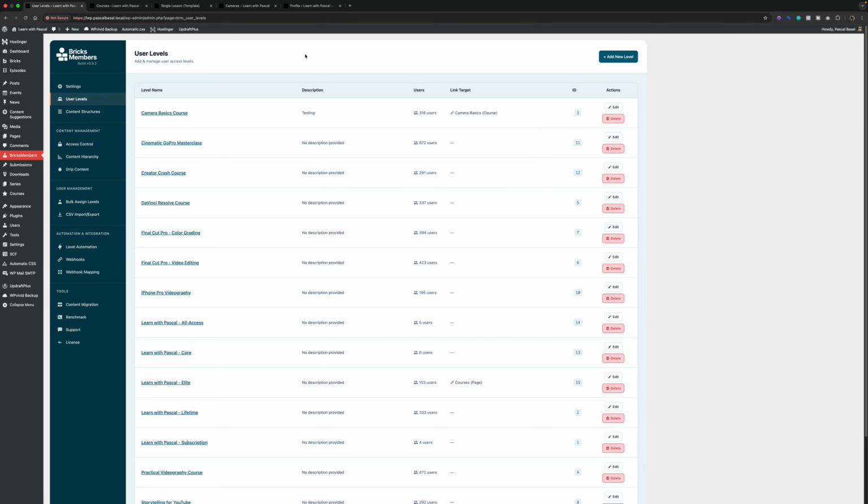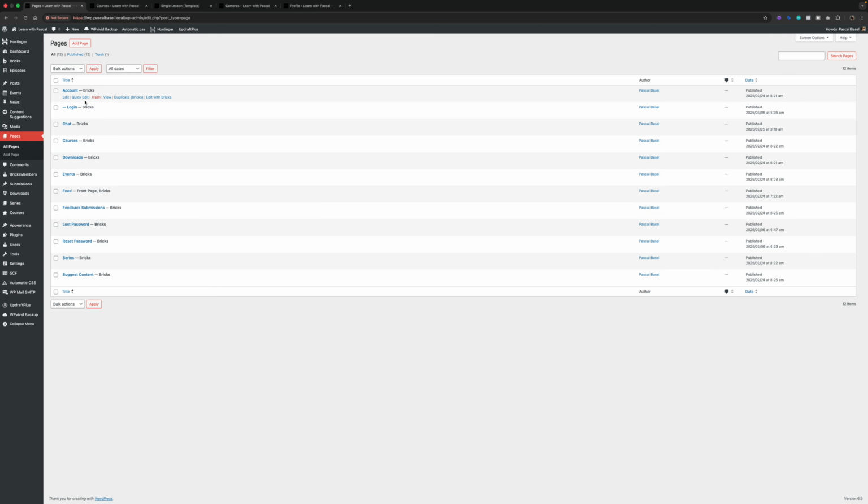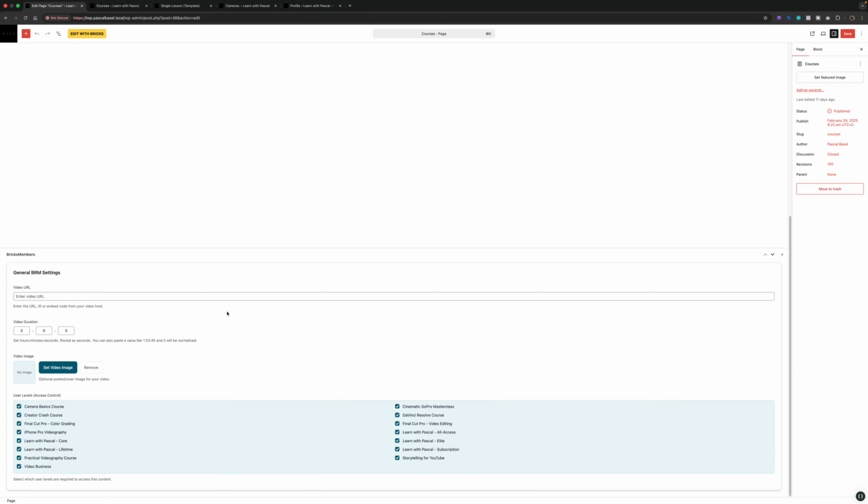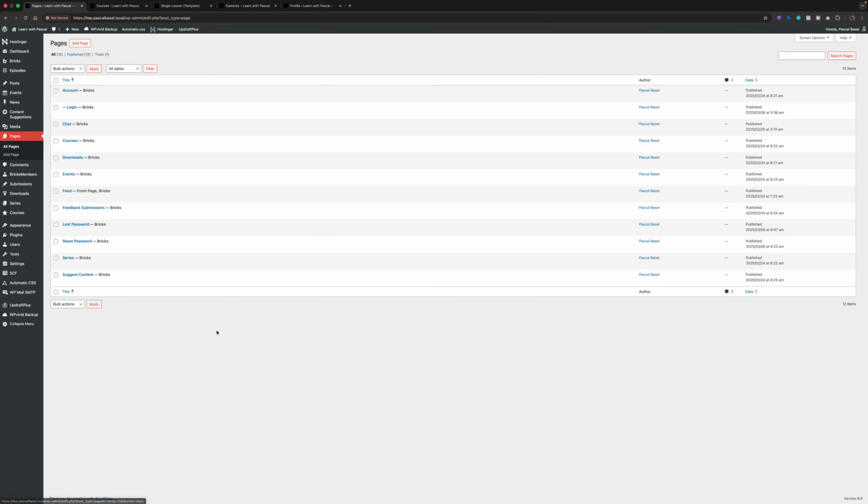So for example, if I want to restrict a page here, let's click on pages. Then let's say I want to restrict the courses page. When you scroll down in this edit screen, you find this user level box. And there you can just select all the user levels that should have access to this page, click save, and then you have those user levels assigned. So super straightforward. I think I don't have to explain more about that.